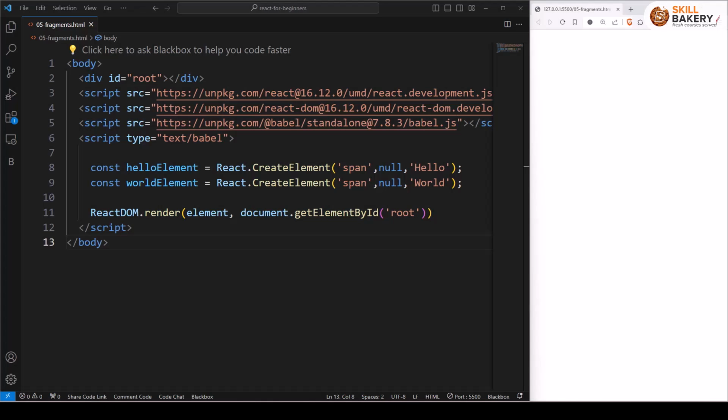Welcome to another exciting video. In this one, we'll be learning how we can render two elements side by side using React Fragments.